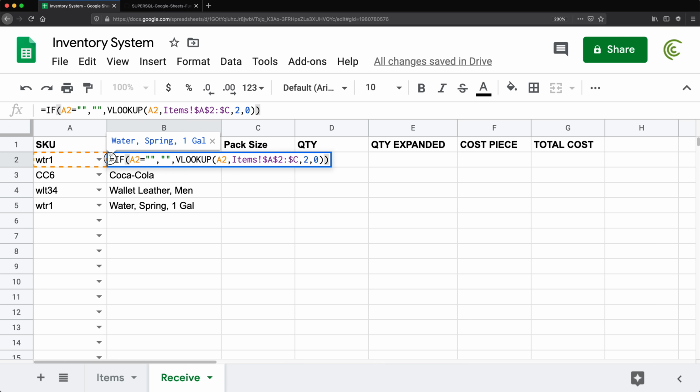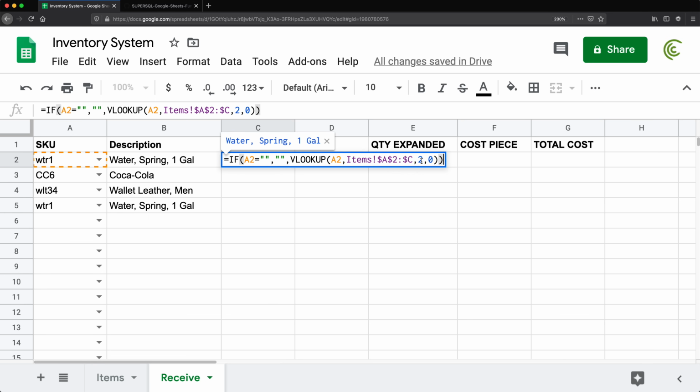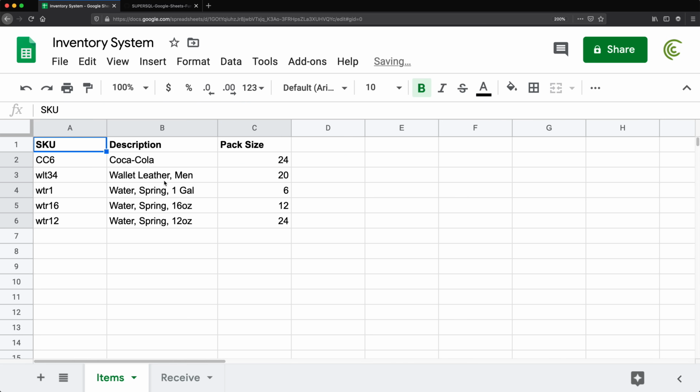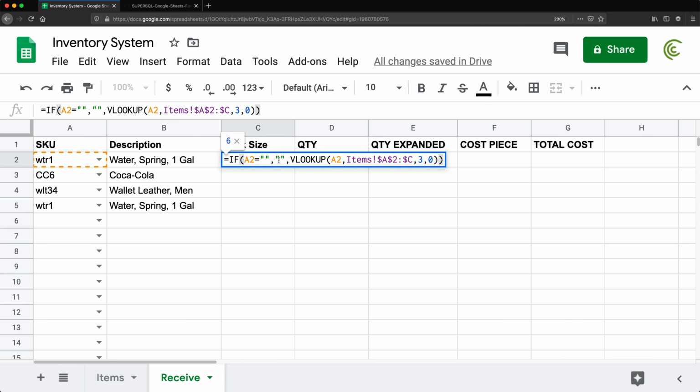So I'm going to take this formula, copy that, Control C, Command C, hit escape, go back here and paste. Now the only difference here, I want the pack size, so that's going to be column number 3 from our source data, which is items. So column number 3. I have videos covering all these functions, VLOOKUP, IF, ranges, all of them separately in separate videos. If you want to understand in more detail what's happening here, go ahead and watch these videos.